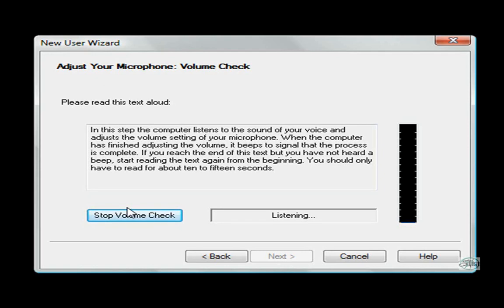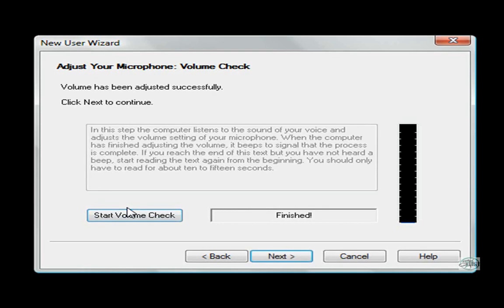If you reach the end of this text but have not heard a beep, start reading the text again from the beginning. We've got our beep. We see here that it says finished. We can now proceed to the next section. To do so, we'll click Next.